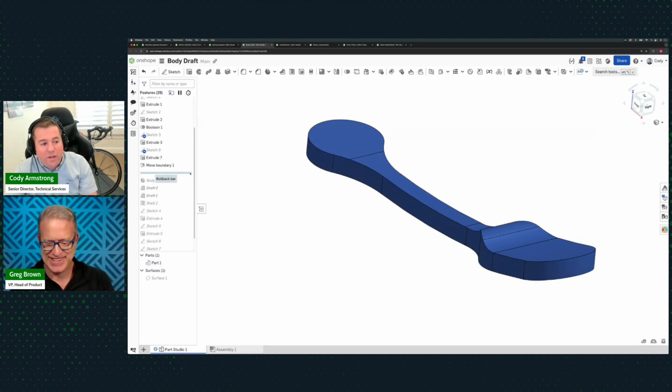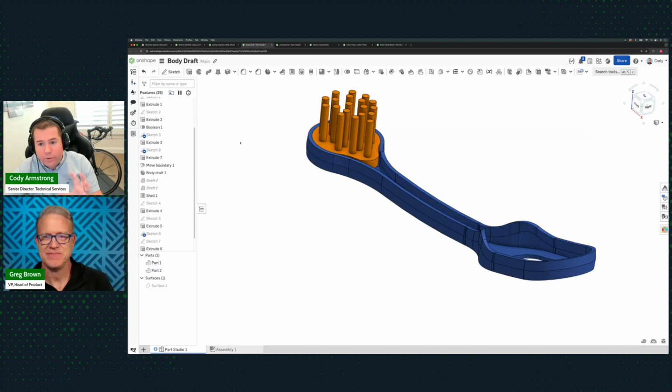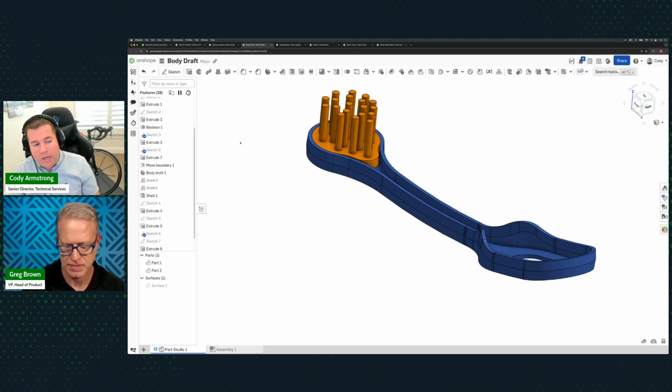Yeah, and it's one that I think a lot of people out there, anyone doing draft and has used our traditional draft tools, they're great. But if you're getting to the higher end of that spectrum of doing molded parts, it's going to be a game changer for you, I think. And I think that a lot of users out there were really excited about that feature when we added it. So that is body draft.